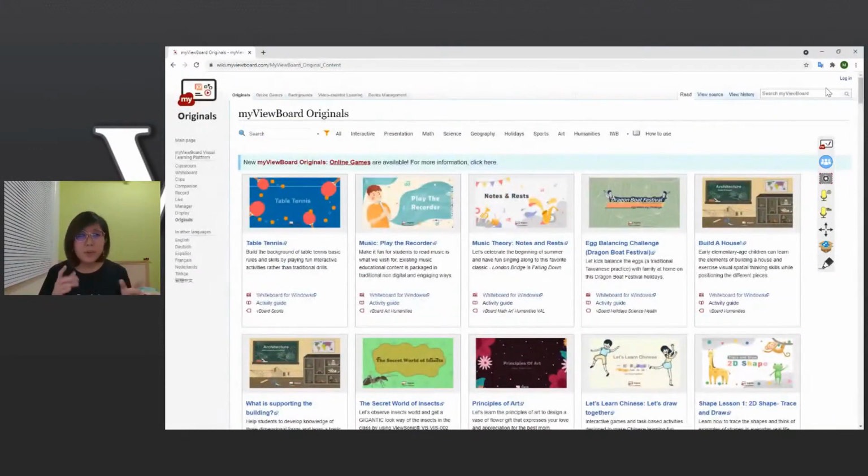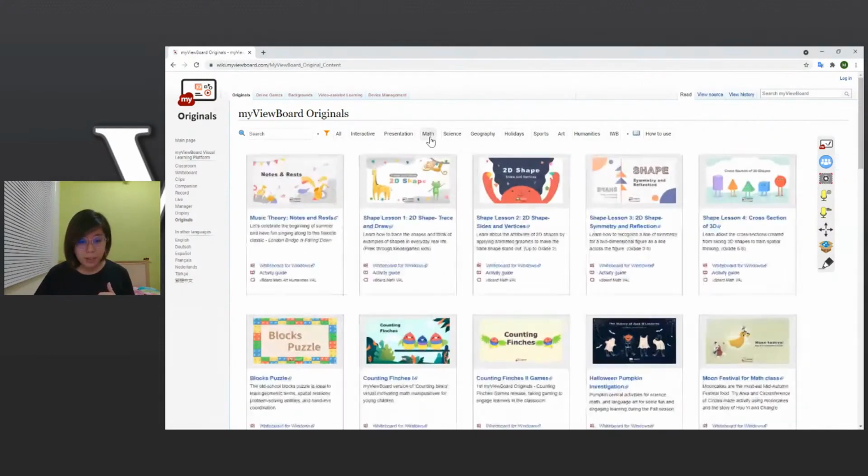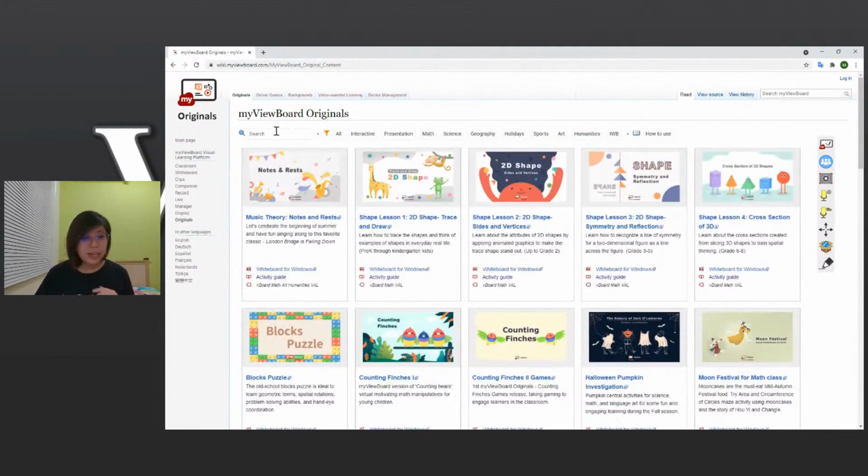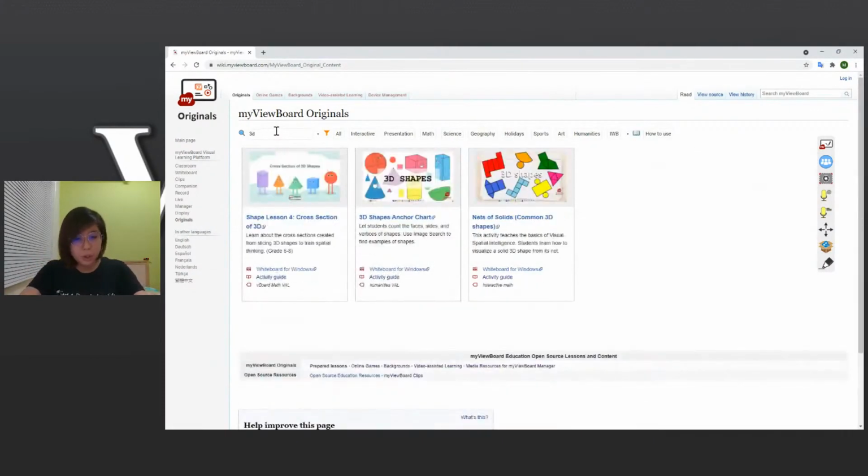So let's say, for example, you are a math teacher. You can go here and filter the different original content by subject, for example, math. And let's say for today, you want to teach about 3D shapes. You can just type in the search bar, 3D shapes. And as you can see, there are 3 different lessons that you can use about 3D shapes.